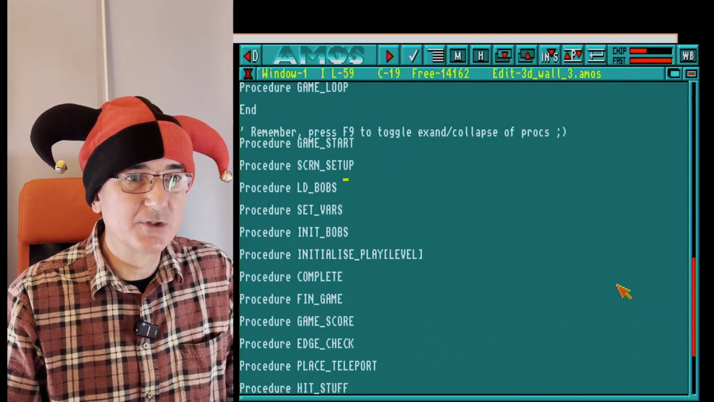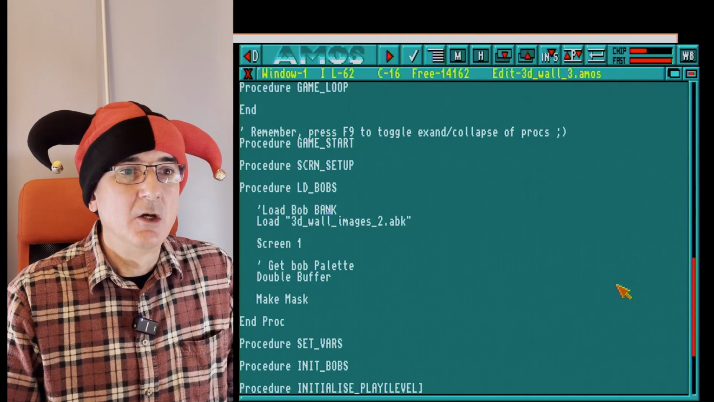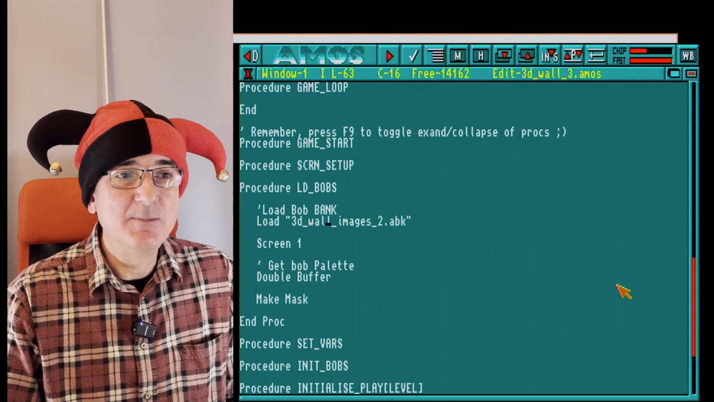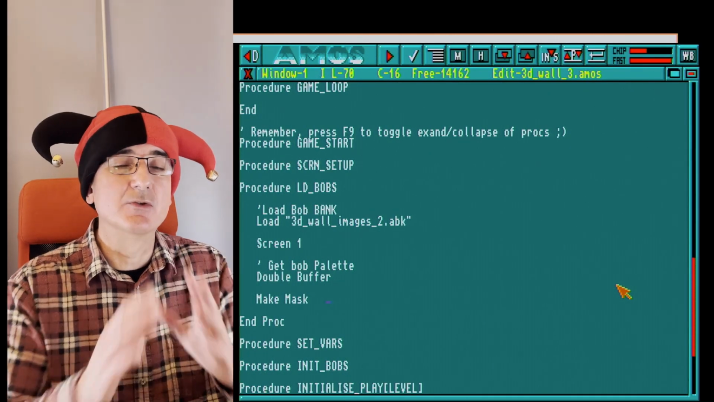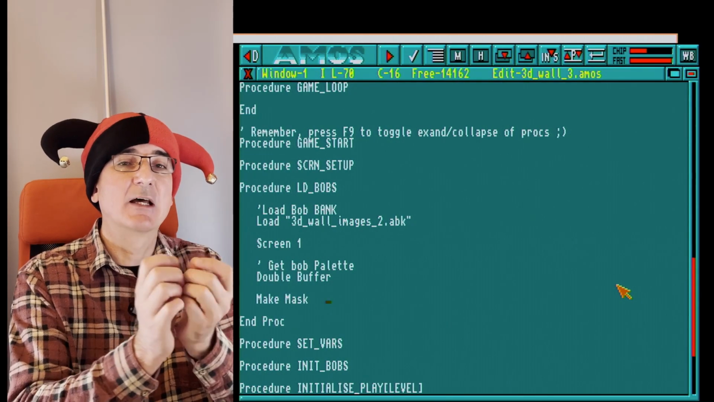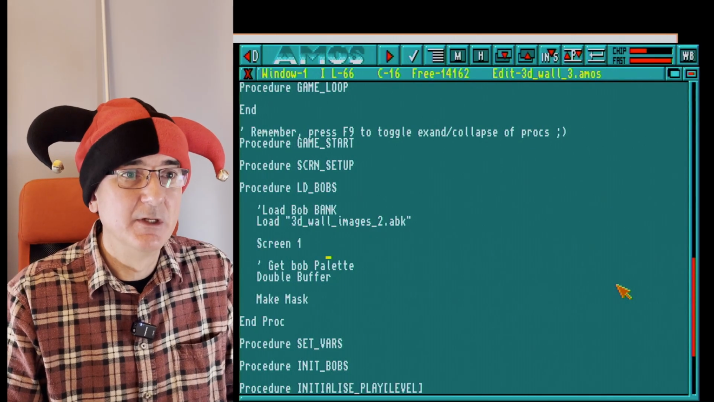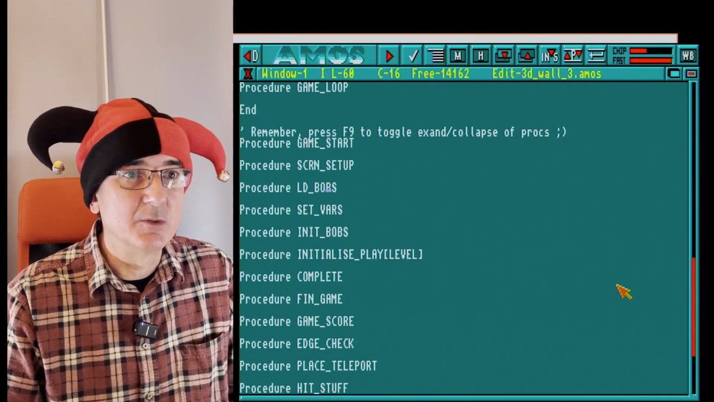We then load the bobs. So all we do is just load our ABK file, which has all our bobs in it. We set a double buffer, and we make a mask. Using the make mask command puts a mask around all of our bobs. So that's a load bobs.